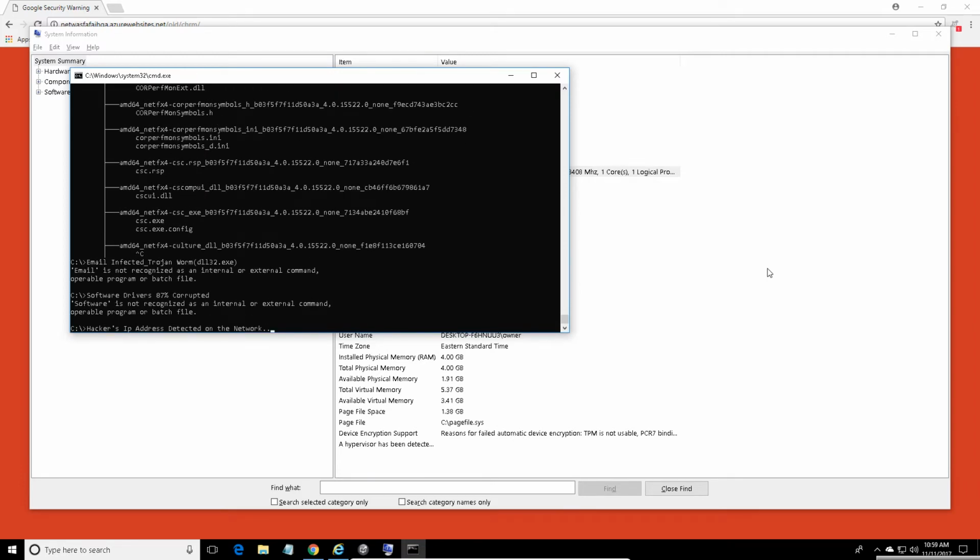Man, that thing's really scanning, isn't it? All right, look right here, you got a hacker's IP address detected on the network.